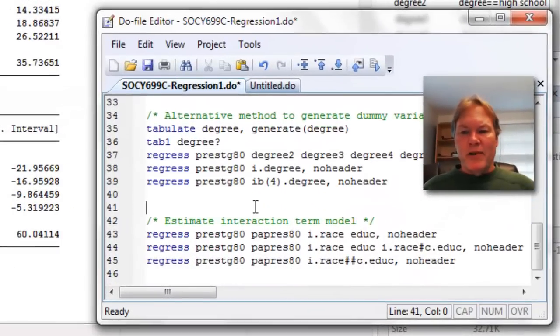My last example is going to show you how to create interaction terms. As I said at the beginning of this video, you can interact any kind of variable. You could interact two discrete variables, you could interact a discrete variable with a quantitative variable, or you could interact two quantitative variables. In fact, it's often typical to interact a variable with itself.